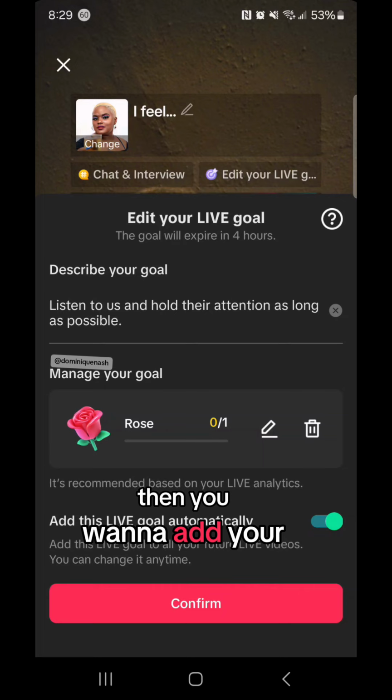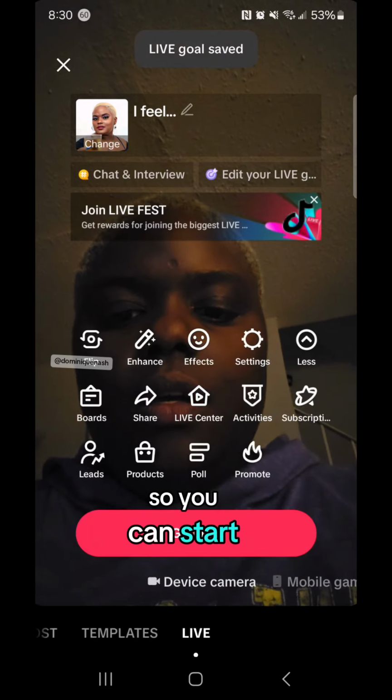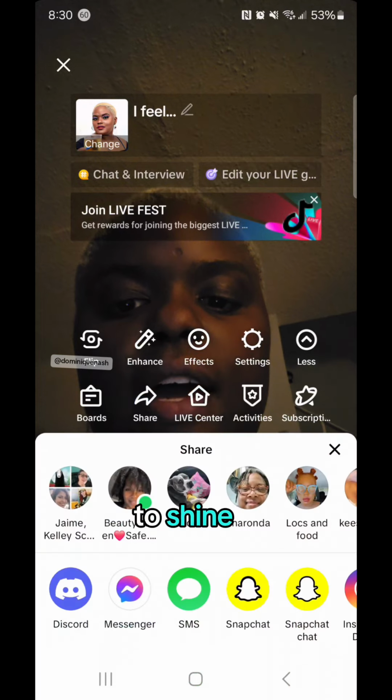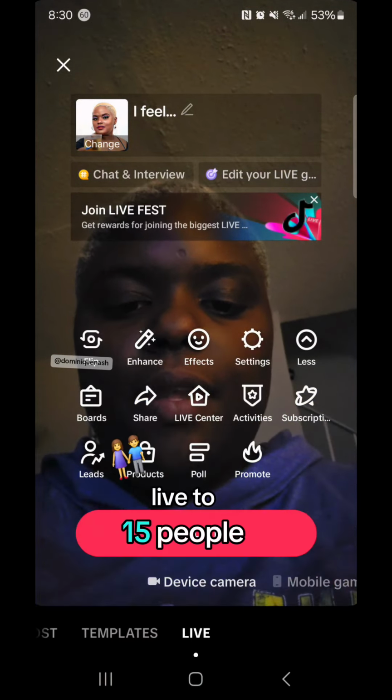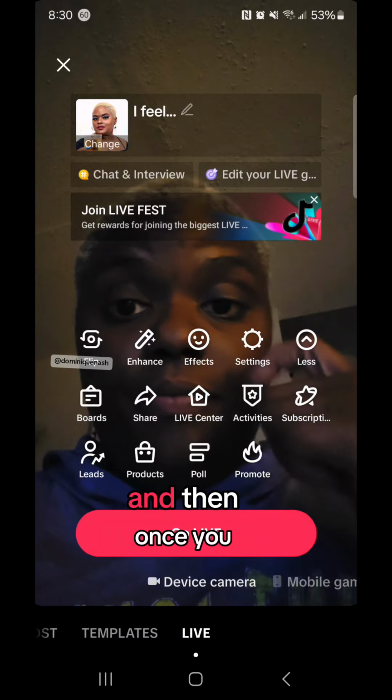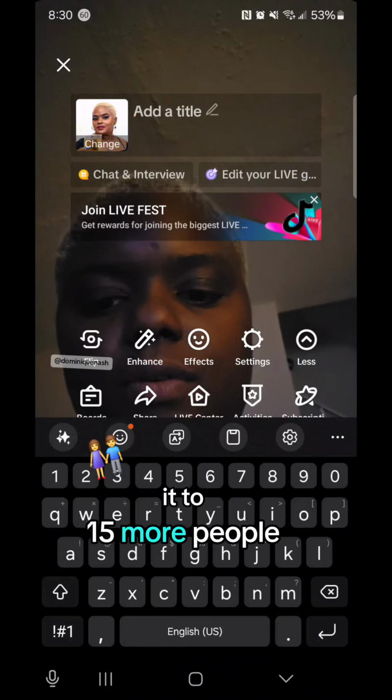Then you want to add your live goal. 1 rose is great, so you can start. This is your time to shine. You're going to get your fans to see you live. You can share the live to 15 people before you go live. And then once you go live, you can also share it to 15 more people.